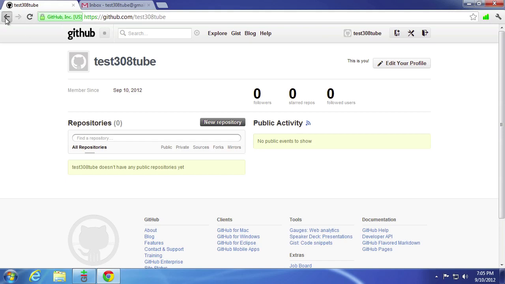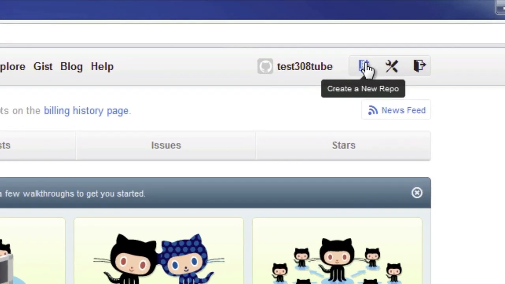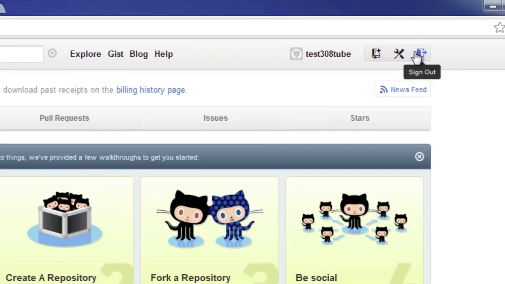So let's go ahead and go back real quick. This button allows you to create a new repository. This will allow you to change your account settings, which we will look into in depth in a second. And of course, you can log out.